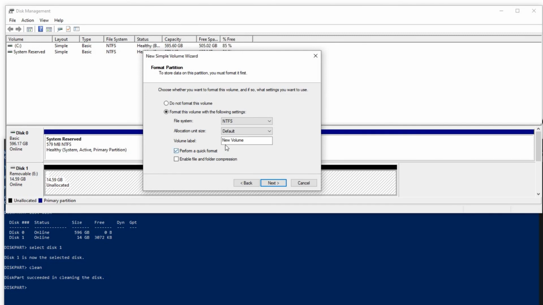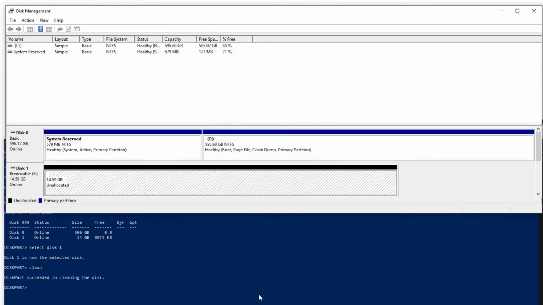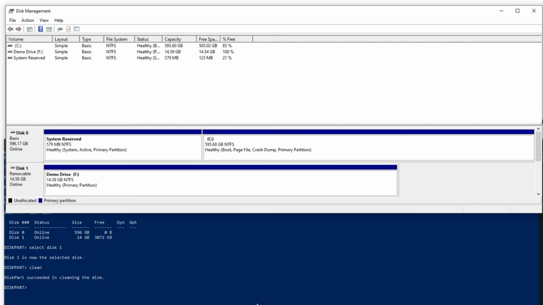Once you have changed it to NTFS, you can add a name. I'm just going to name it Demo Drive. You can leave this checked. It will be checked by default, and click Next. It'll give you a summary of what you're doing. Click Finish, and then just wait a few minutes. I don't even have to pause it. It will take a minute or two, but I want you to see how long it takes. It's very quick, as opposed to unchecking Perform a Quick Format. And there it goes. It's done.